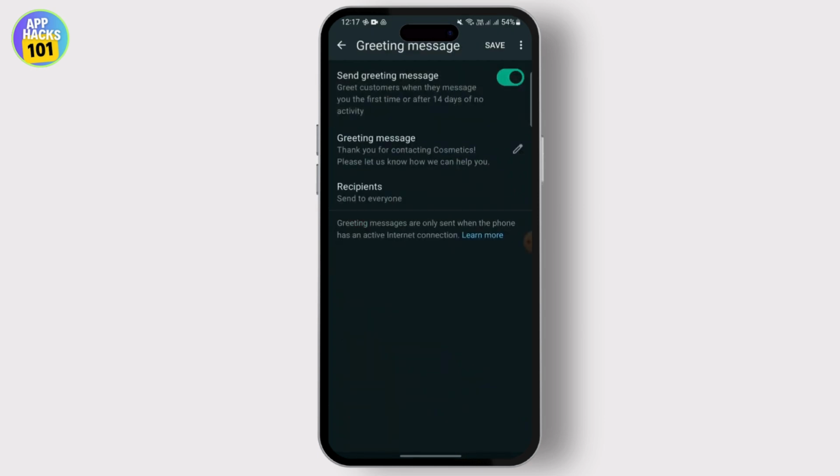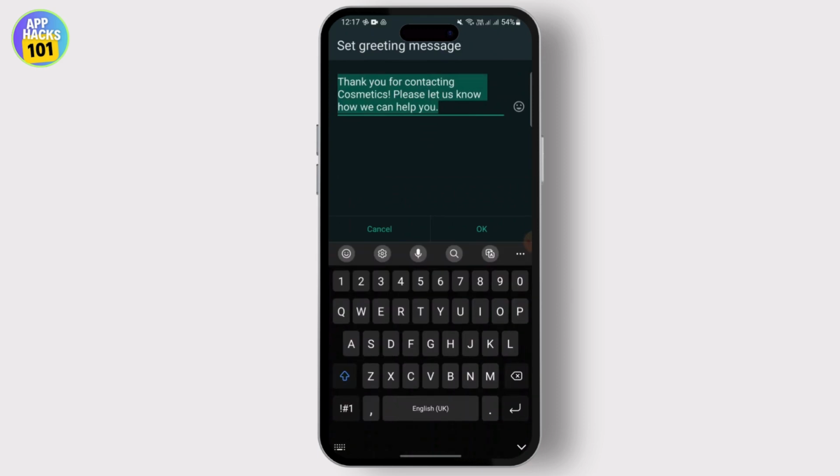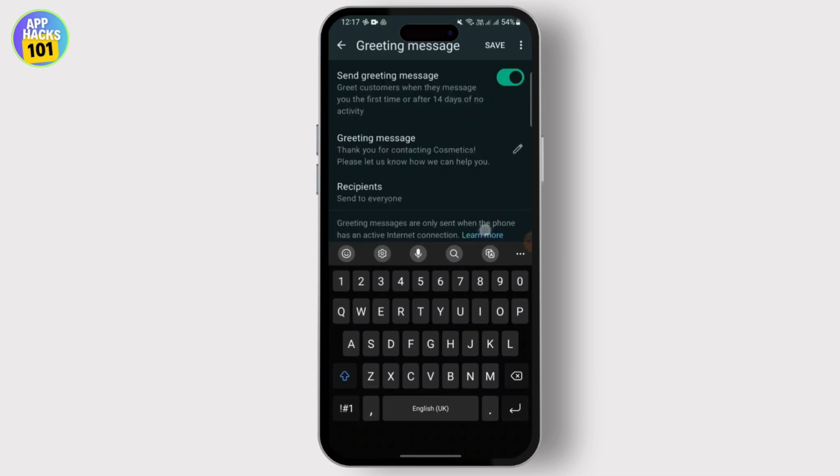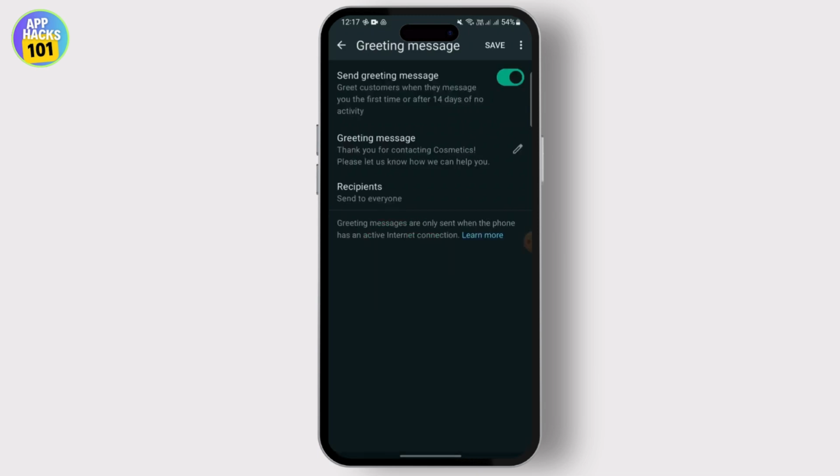Enable this option and write a greeting message like, thank you for contacting our cosmetics. Please let us know if we can help, and tap on OK. And after that, if someone sends you a text like hi, hello in your business account, then this text will be automatically sent to that person.